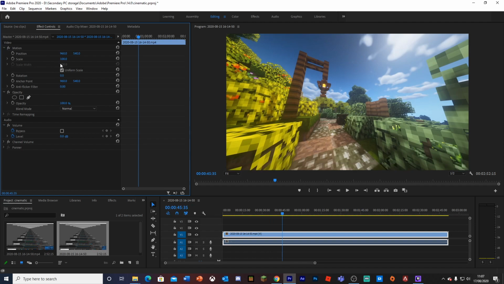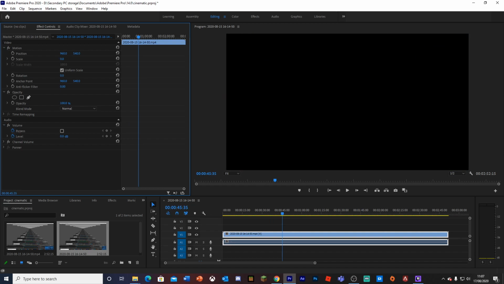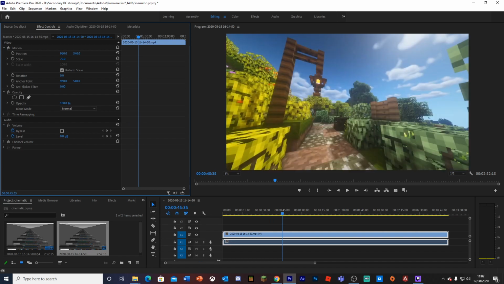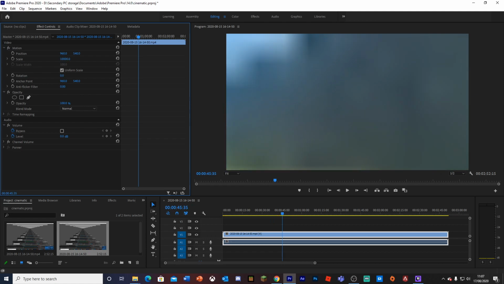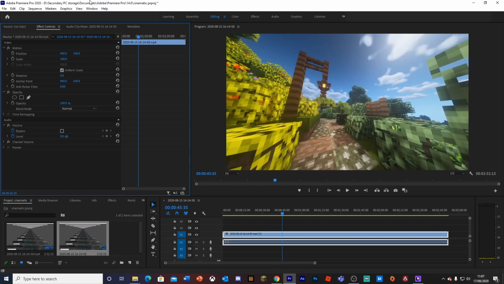And here you've got your scales, so you can basically zoom it in and zoom it out. As you can see, if I zoom it down to 0, you can't see anything, and it goes so far all the way up to the pixel, which is pretty crazy. So if I just go Control Z, I can put it back how it was.